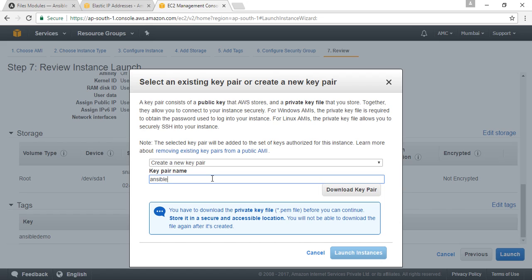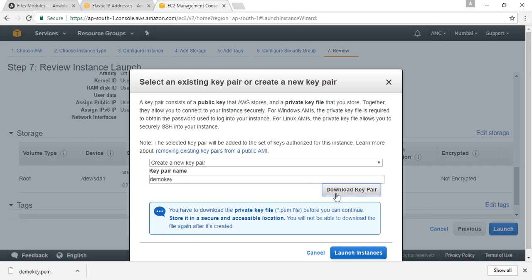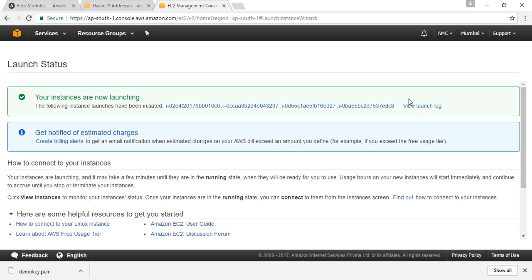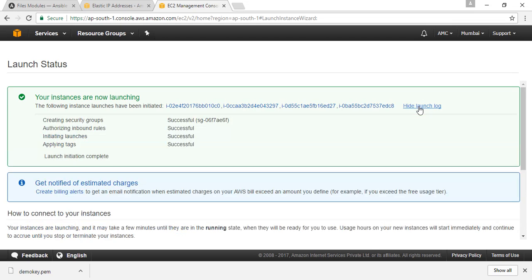So I'll give this as demo key. Demo key. I'll click on download key pair. Once it is downloaded, I'll click on launch instances. Now, if you look into this view launch log, all would be successful. Creating security group successful, authorizing inbound rule successful, initiating launch successful, applying tag successful.